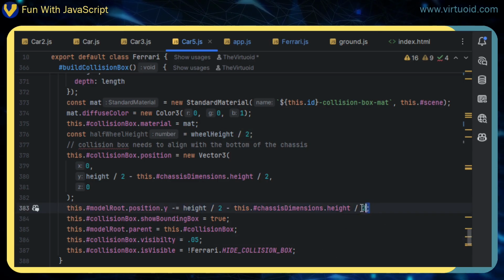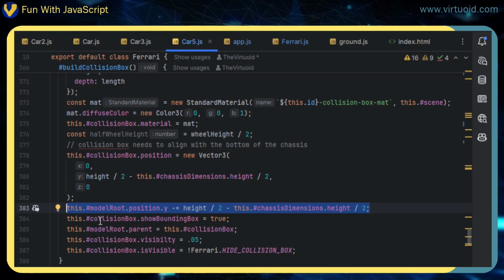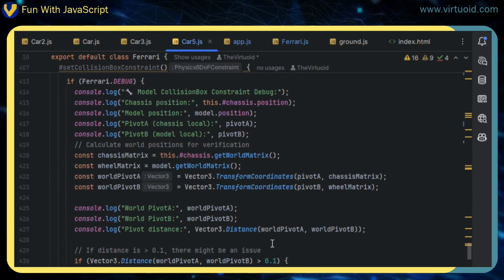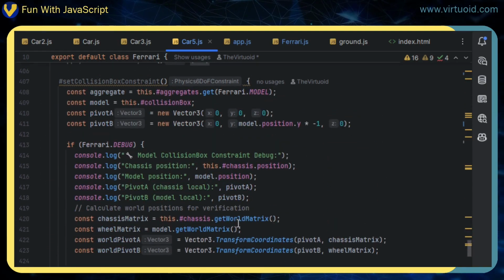And as you can tell, it's done by the exact same amount, and that's what gets the position of the mesh, or the position of the model, as close as we possibly can within the collision box, as you saw in the video. And that's pretty much all there is to that. Then it's a matter of applying the collision box constraint, which is the next routine. And that's very, very easy.